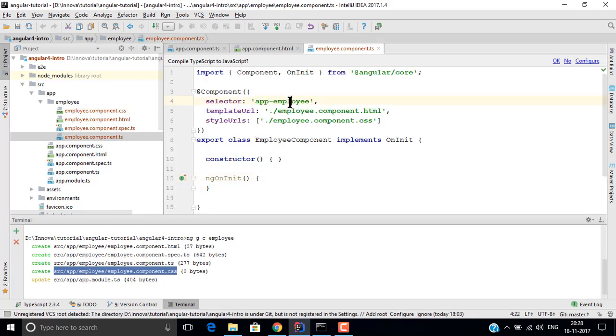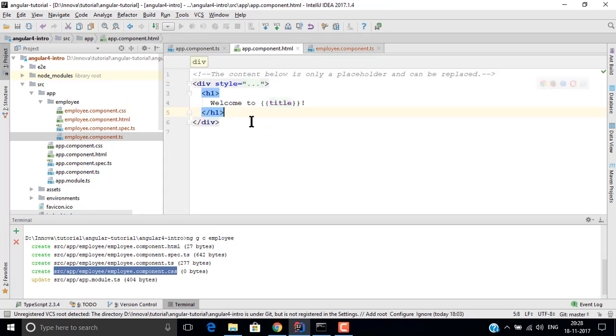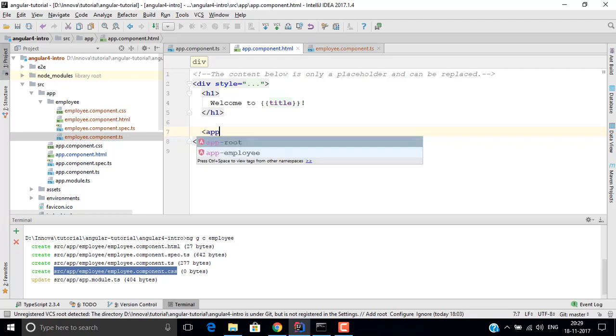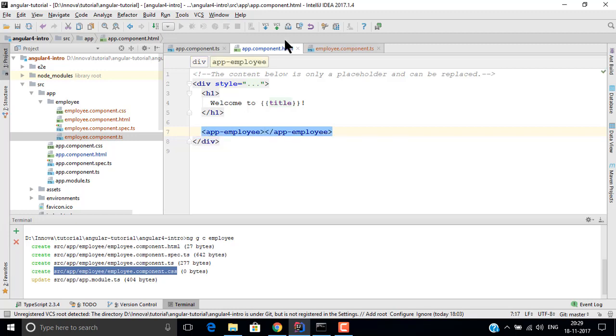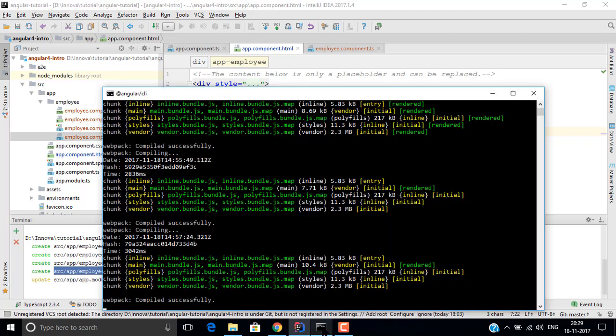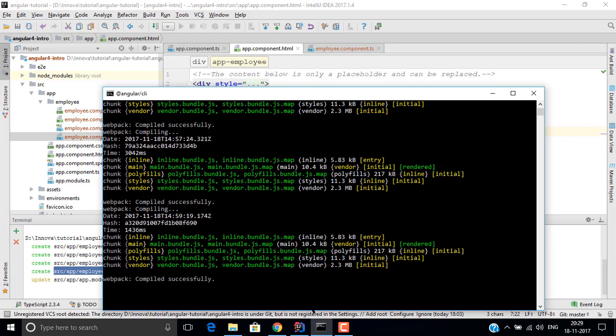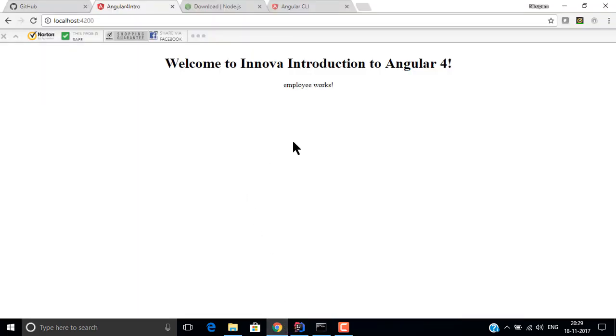You can see you have a selector called app-employee. Let's refer to this over here and write app-employee. So we have made these changes, and you should be able to see whatever view is tagged to this app-employee component. You can see it is compiling. It has detected the changes, it is compiling, and it has been completed. So you should be able to see the output over here. You can see this has been added now: employee works.